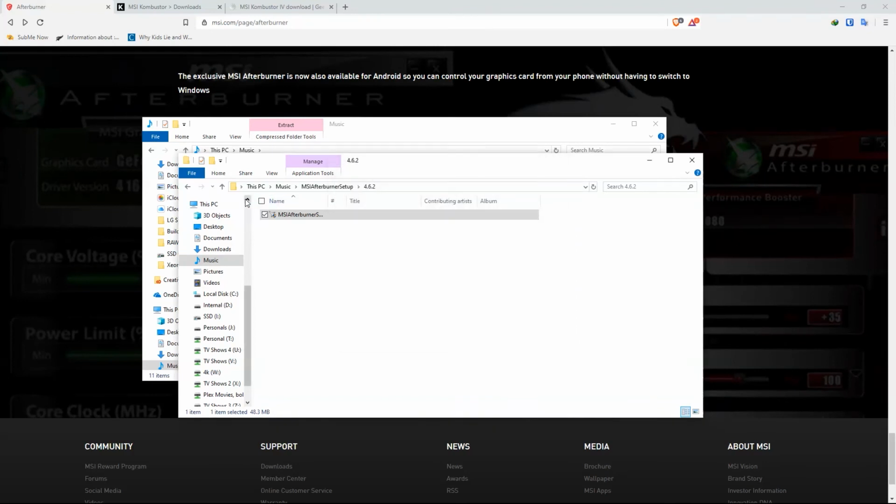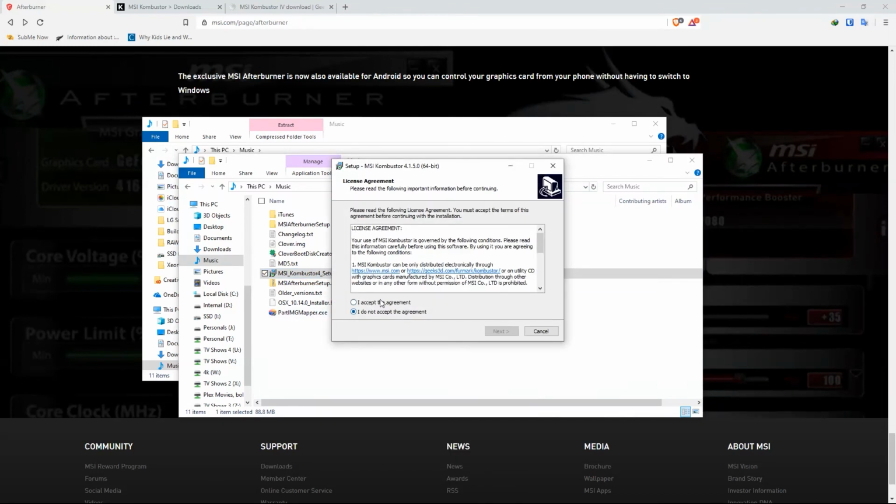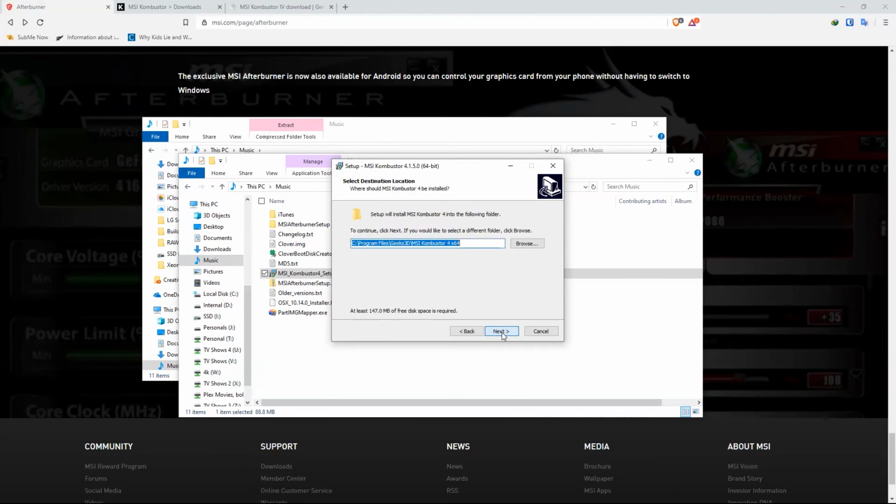I'm not going to run MSI Afterburner right now. What I'm going to do is go back and look for Combustor that we have downloaded. This is a little program that will allow us to run benchmarking to make sure our overclocking is stable and we have hit the sweet spot.